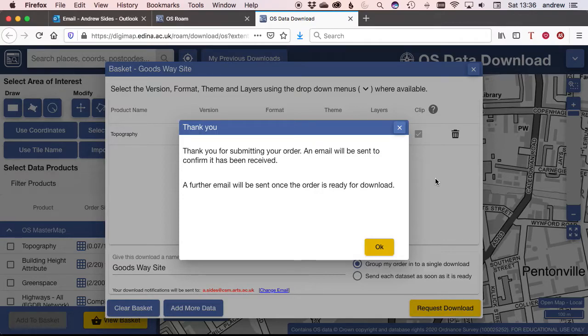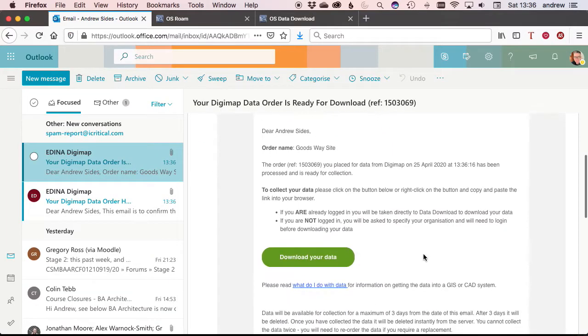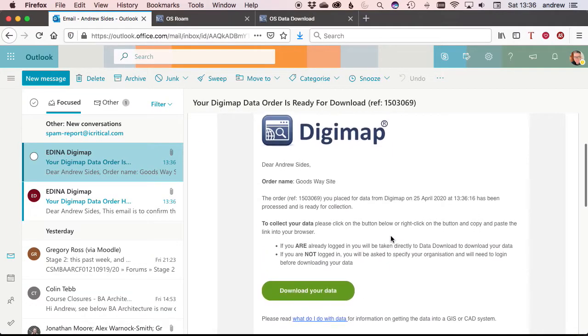Pretty much within seconds you'll get an email from Digimap telling you that the system has received your order, and then a few minutes later you'll get another email that will say that your order is ready to download. So basically you retrieve your orders through your email account, and it's obviously going to be your academic email account.